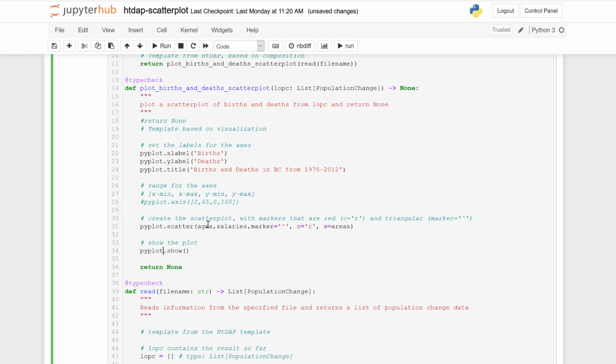So now looking at this line, it says create the scatter plot with markers that are red and triangular. I'm going to remove that and also remove this S equals areas. That's related to the size of the marker that I said we were going to delete. So here, from the worked example, it's left me with calling scatter with ages and salaries. In the worked example, we were trying to plot the ages as one variable and people's salaries as another variable.